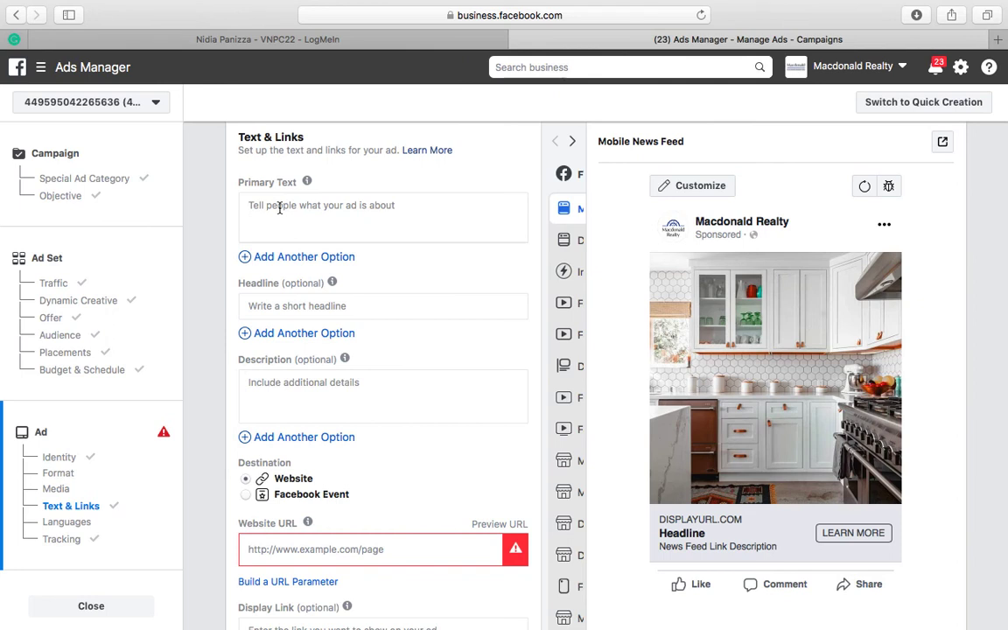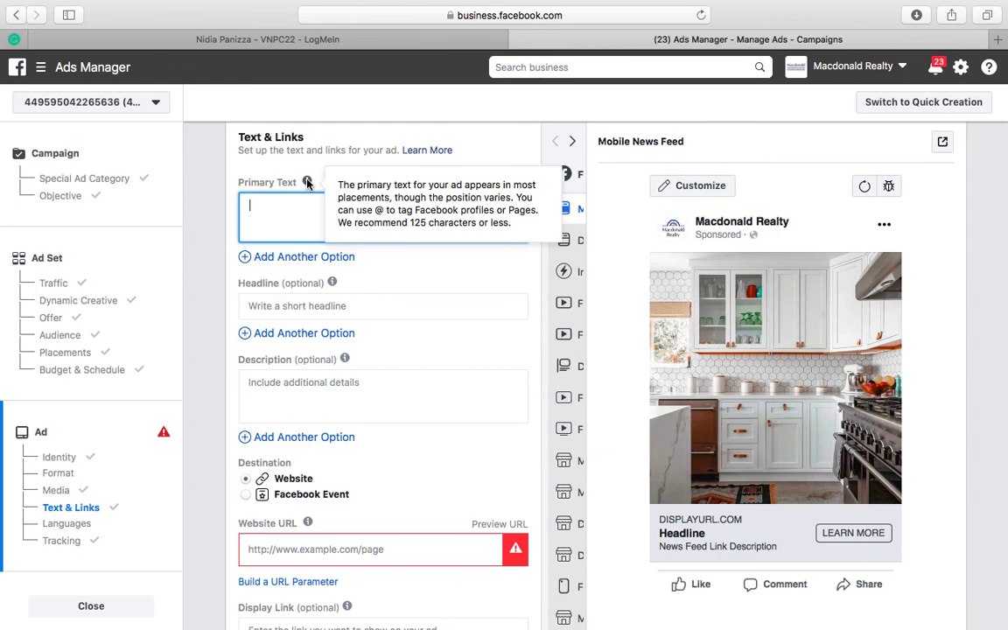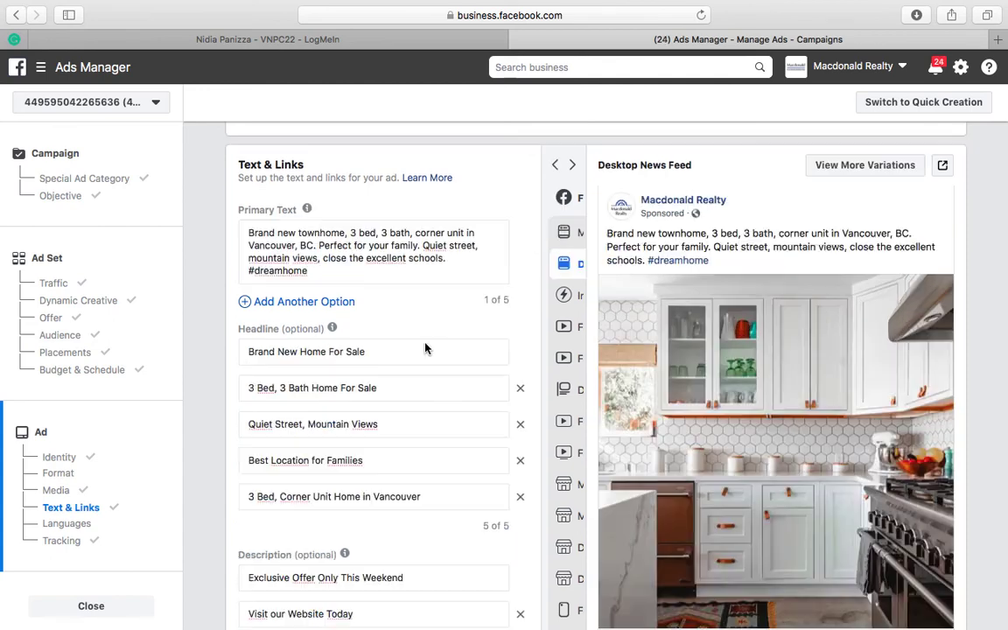Now you have to set up the text and links for your ad. The primary text for your ad appears in most placements. You can use handles, you can tag pages, and try to avoid long text because people like to read short content, and the text you are writing over here is the one that is going to be displayed in your ad.